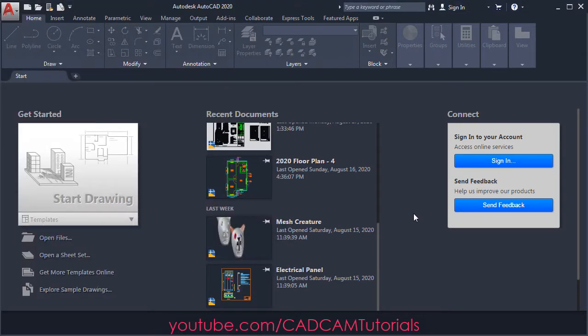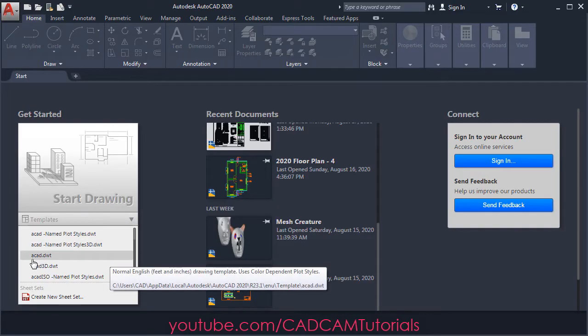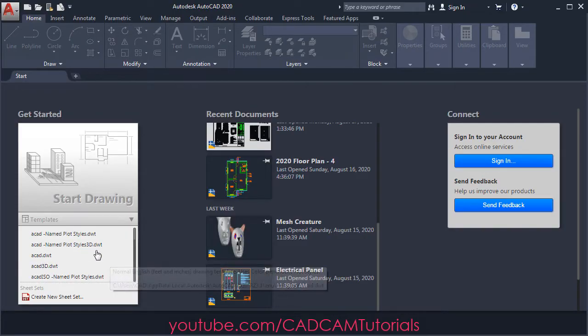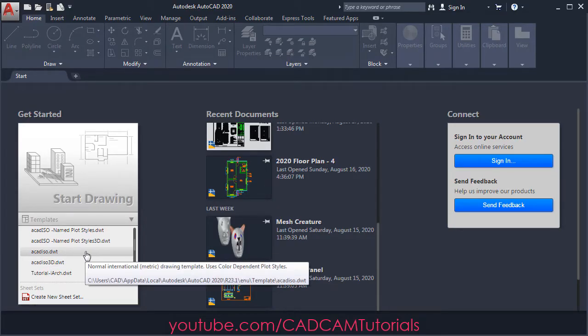And if you want to learn AutoCAD from a very basic level, then the link to that playlist is given in the description. To start a new drawing, click here. If you want to create a drawing in feet and inches, then you will have to use this AutoCAD.dwt template. But as we have to create a drawing in millimeter, therefore we will use the AutoCAD ISO.dwt template.